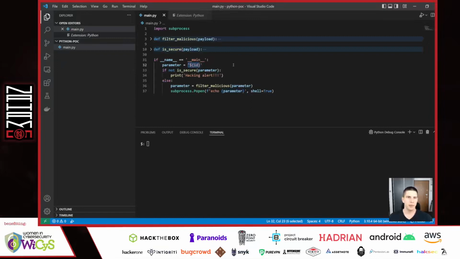So I created my parameter like this, and let's just run this program, but all we see is "hacking alert". So there are some protections in place that are supposed to protect the app from people like me. And of course, this is a very small script. I could manually review it, but let's see what debugging the program looks like.